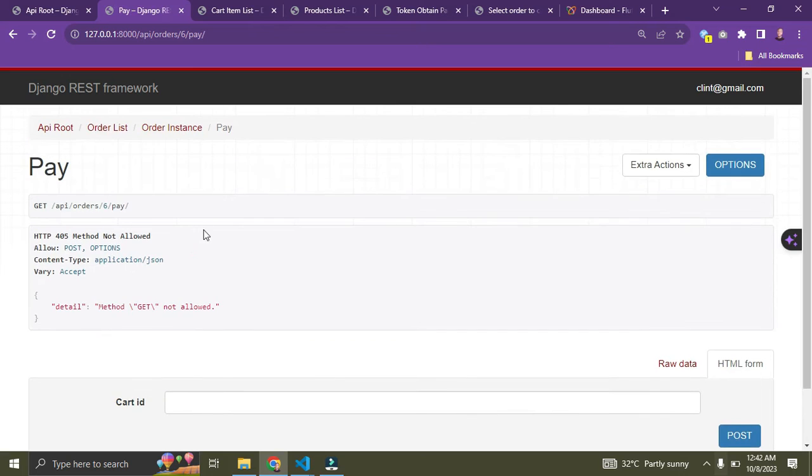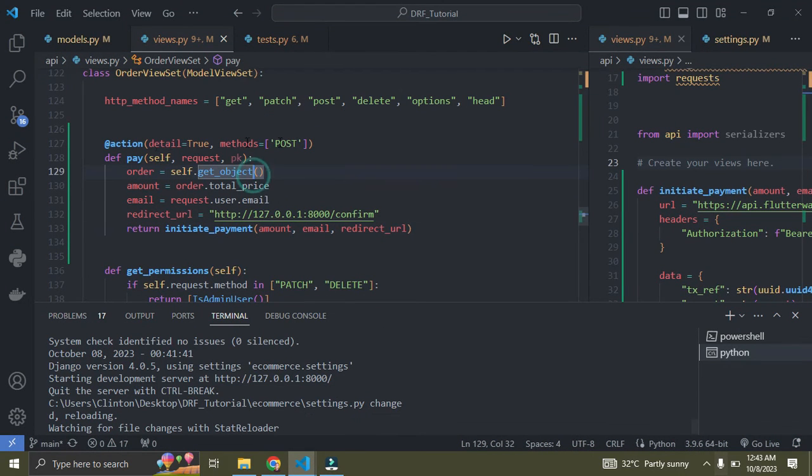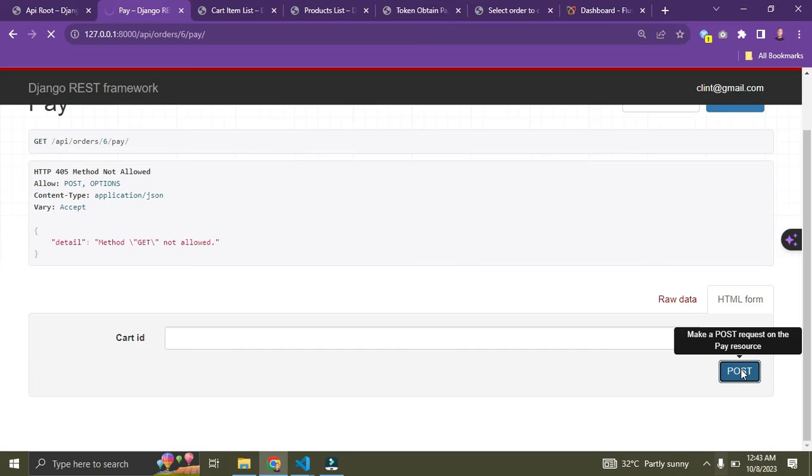Okay, now remember this is the payment endpoint. Let me show you something here. It says it supports a POST request. A POST request, you can see. So you have to come over here and click on POST first. Click on it.